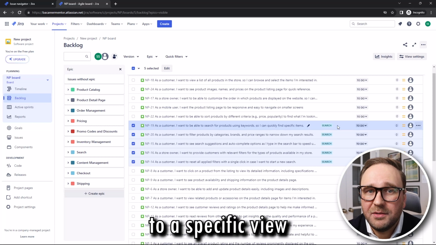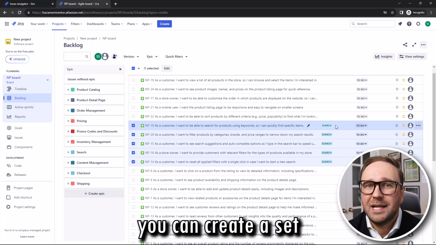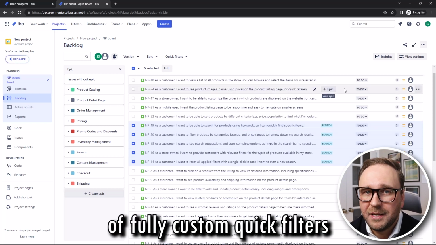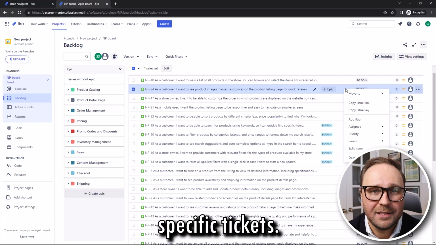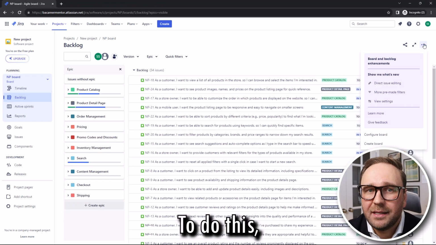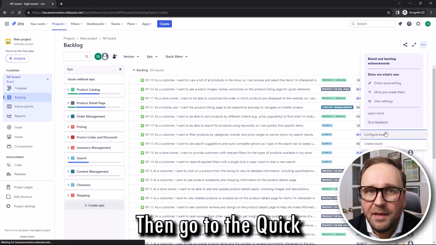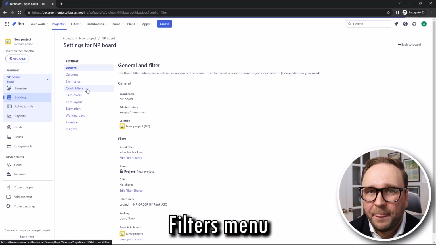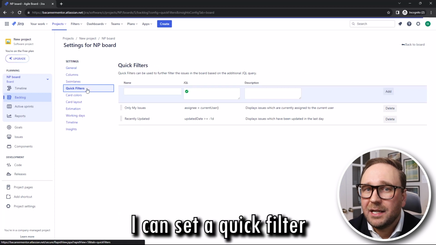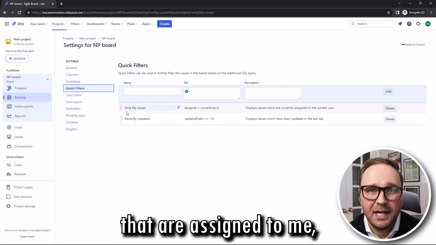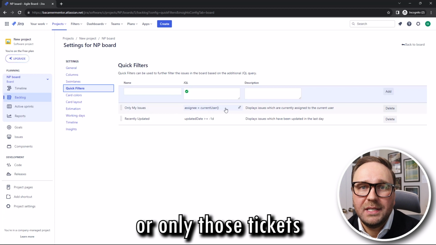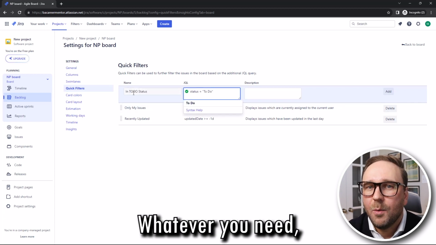And to narrow it down to a specific view, you can create a set of fully custom quick filters that will only show you specific tickets. To do this, click on these 3 buttons, select Configure Board, and then go to the Quick Filters menu. And here, for example, I can set a quick filter to only show the tickets that are assigned to me or only those tickets that are in to-do status, whatever you need.